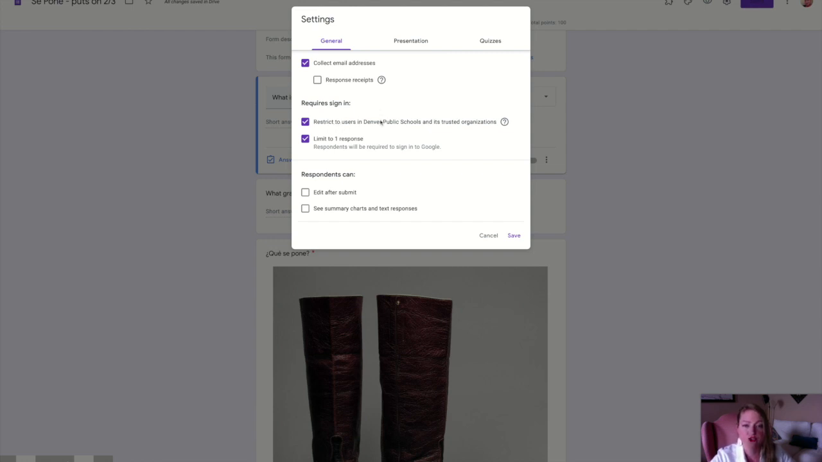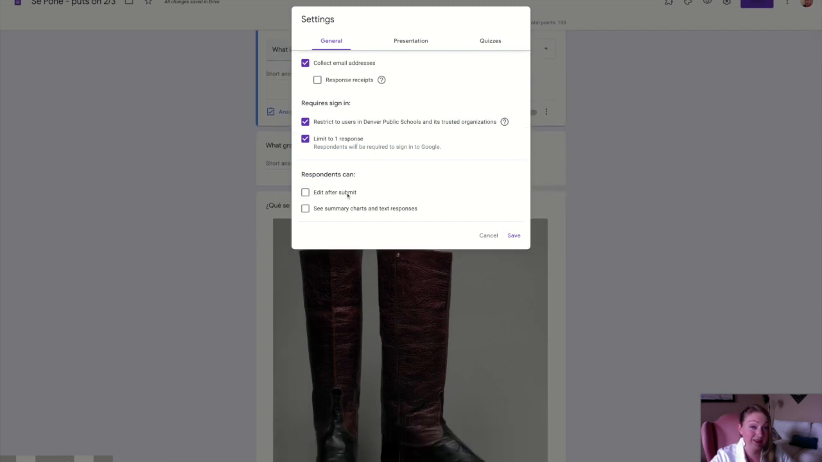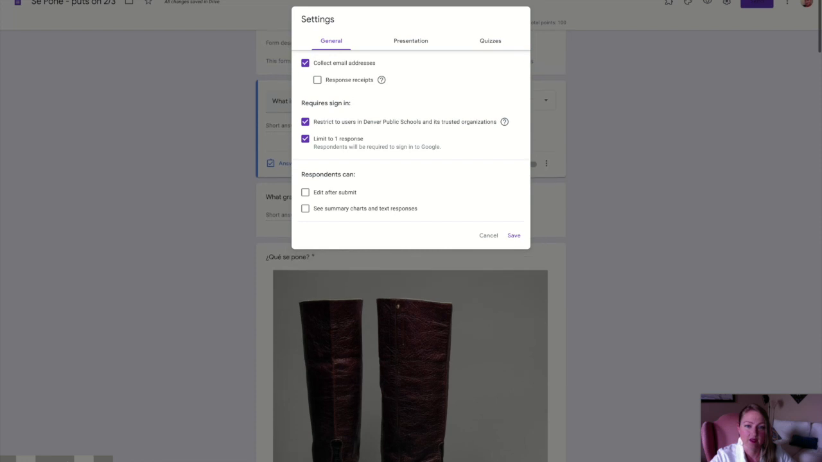I do restrict it to Denver Public Schools just so it's not running around out there somewhere. And limit to one response. I don't let them do it more than once for online activities. I don't let them edit it afterwards. I mean, there's case scenarios where I can resend it or let them do it again a different way. But in general, I don't let them see the charts or anybody's responses because you never know what they'll write.